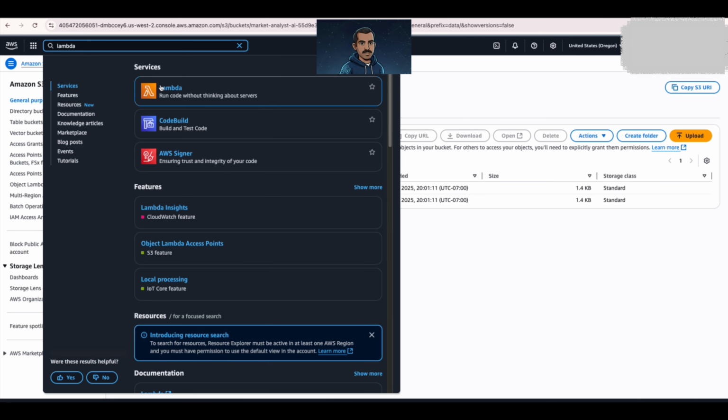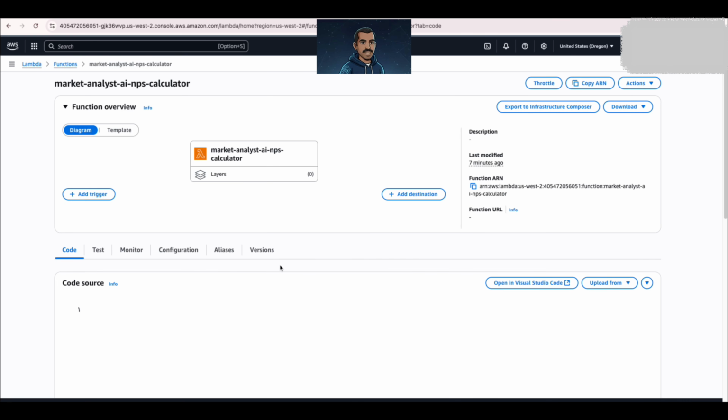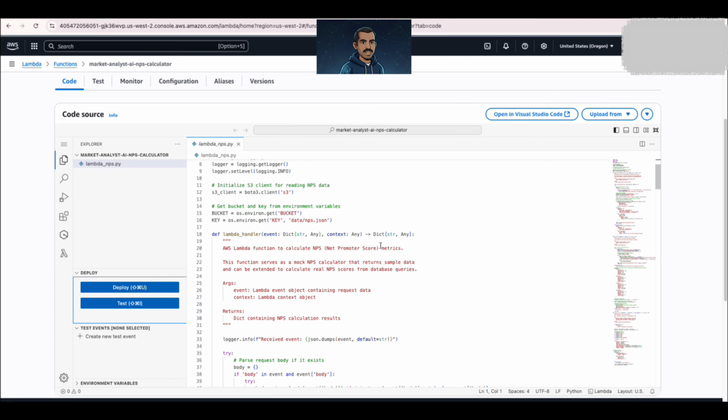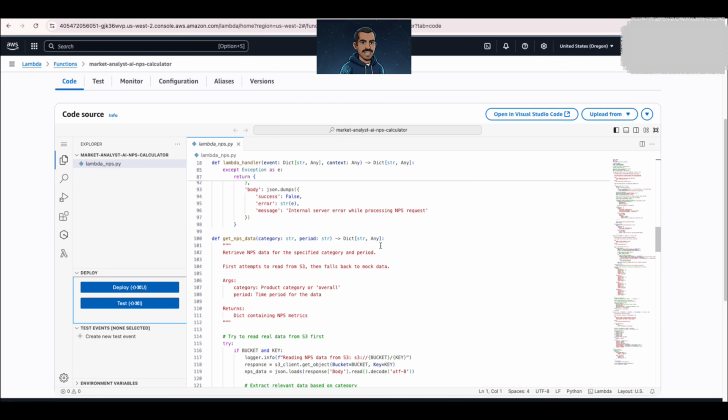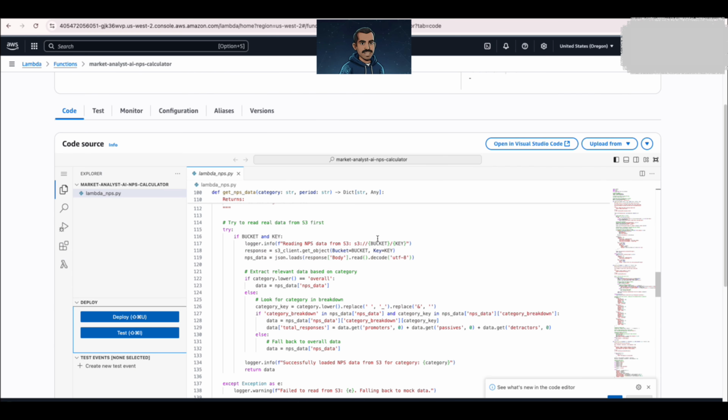Now let us also quickly navigate to the Lambda function and make sure that the Python Lambda function was created correctly. Yeah, there you go. As you can see here, the Python function also was successfully created.